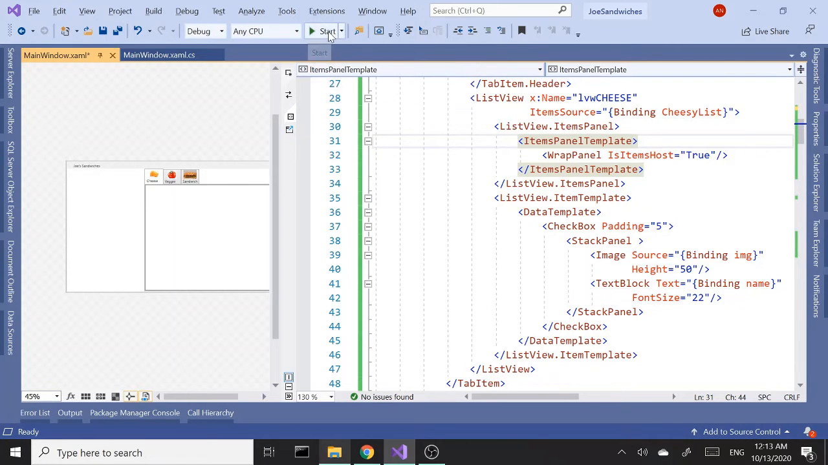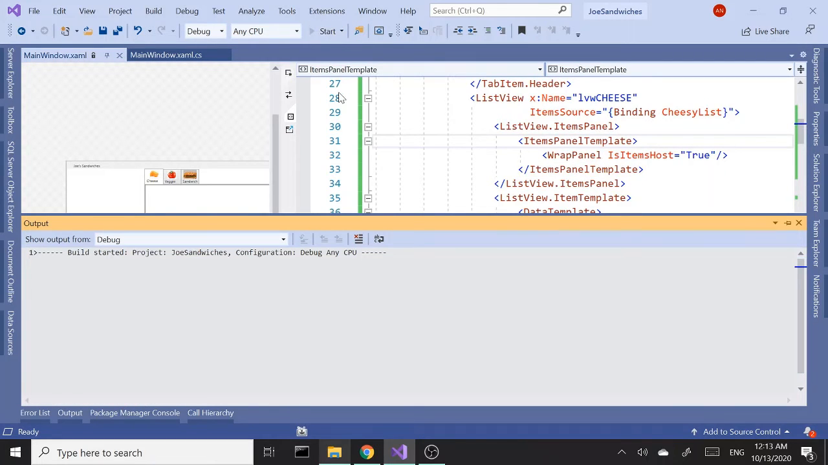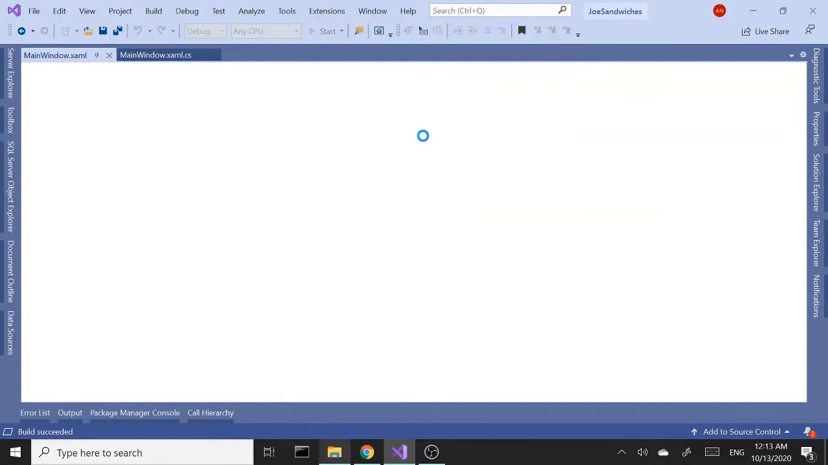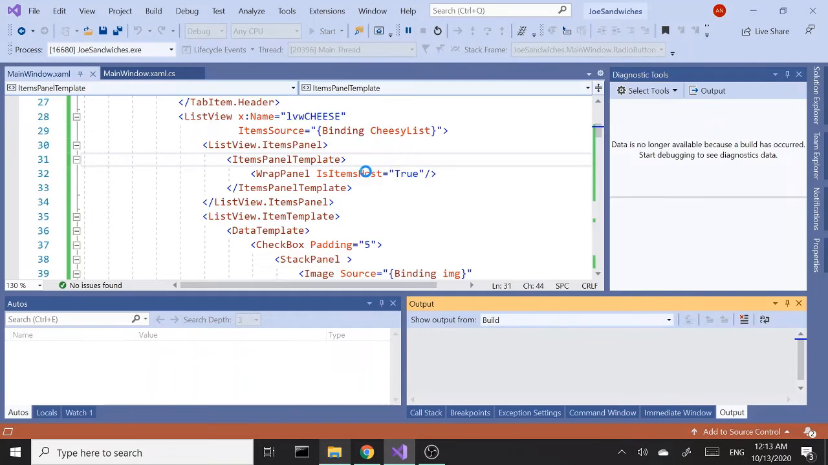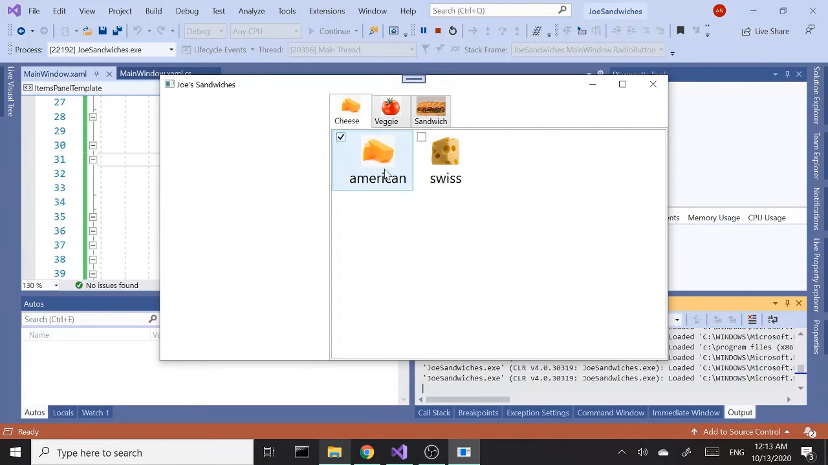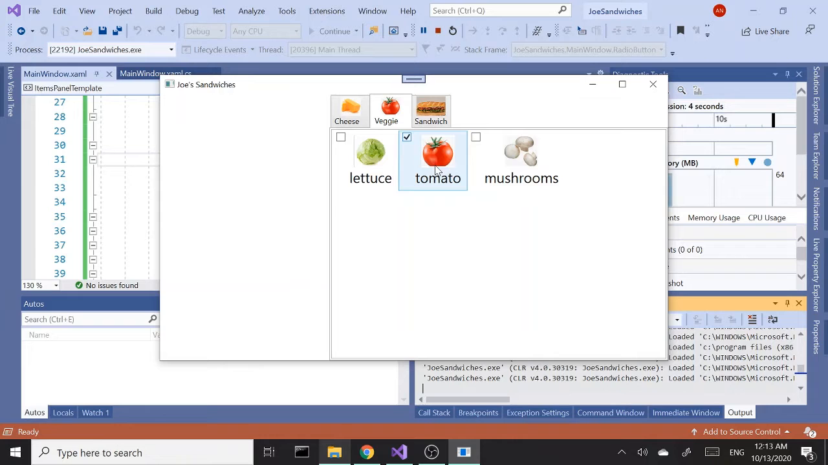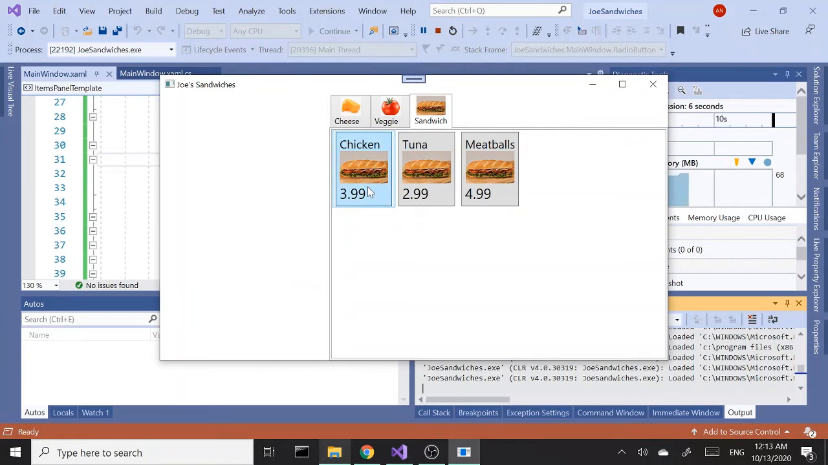And let's run this one more time. Alright, so we have our cheeses, our veggies, and sandwiches all in place.